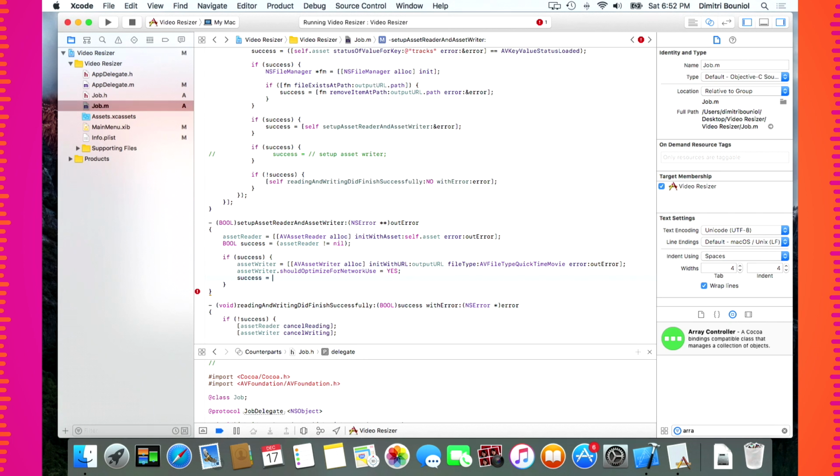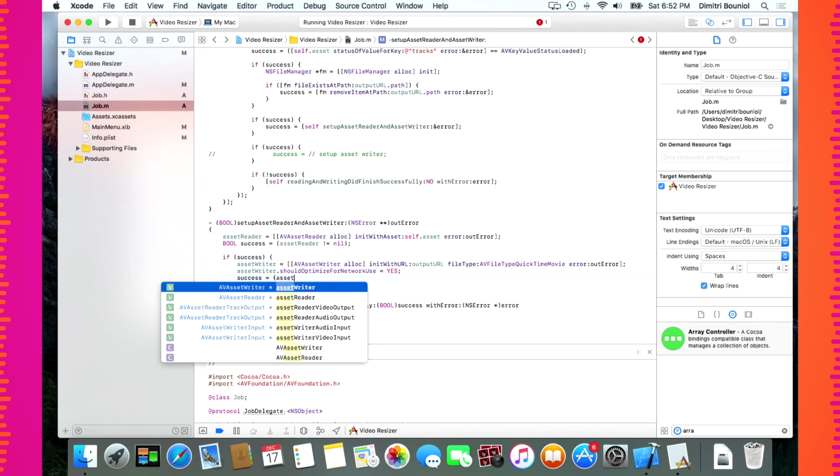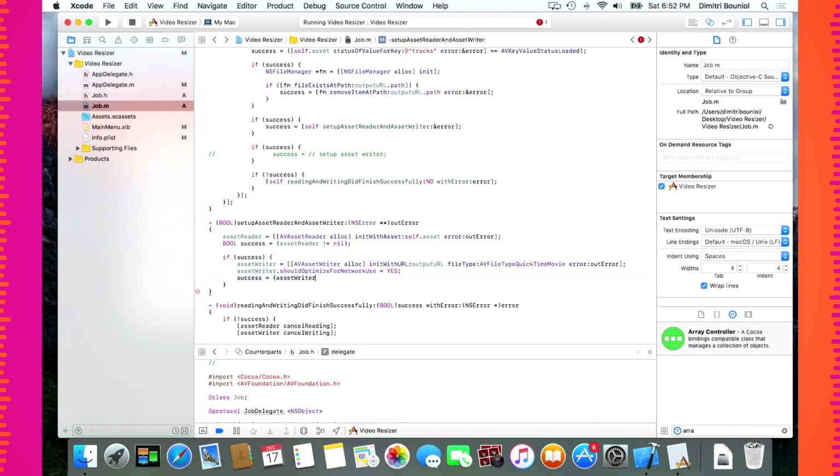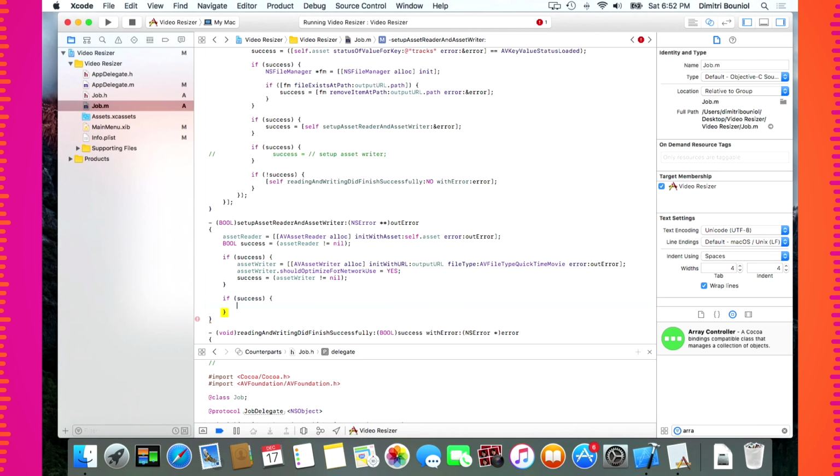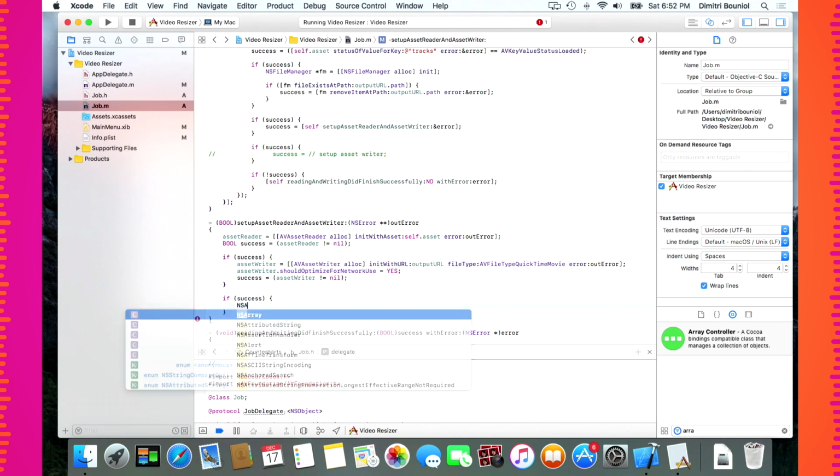And then we're going to check if we have an asset writer. If we don't, that means something horribly wrong went on, and we can bail early. Does not equal nil. So now we'll check again if we're still successful. If we're not, that means we bailed early. And let's set up our audio output and input. So let's get our audio tracks, NSArray.